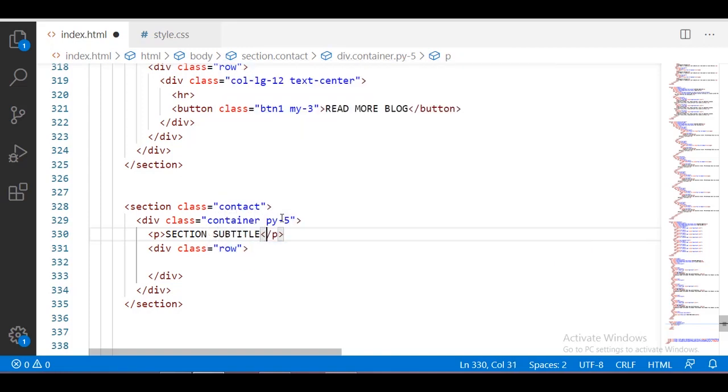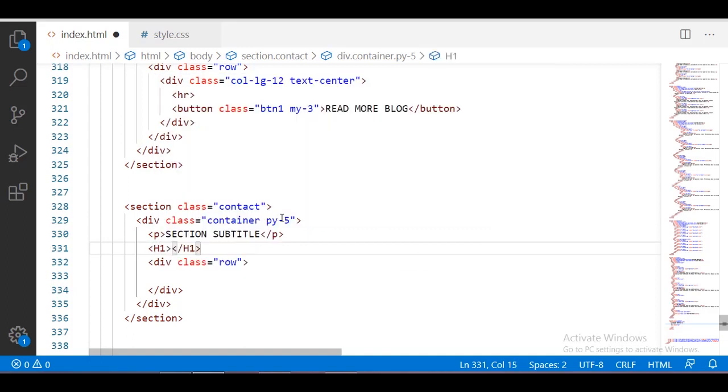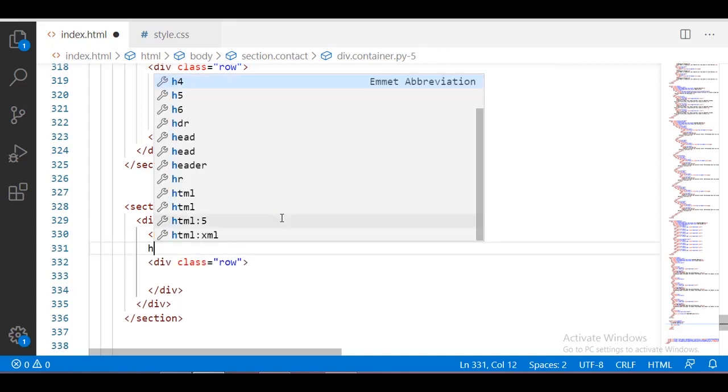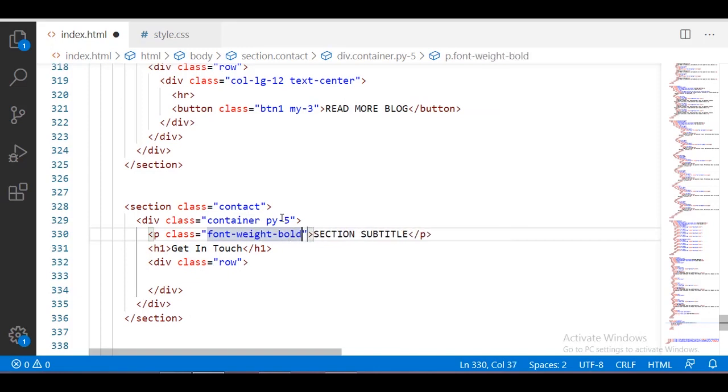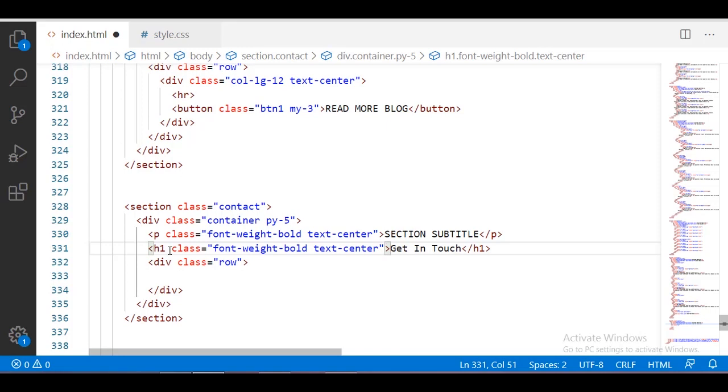After this padding, we have to use one paragraph with the section subtitle, and after that we have to use H1. That will be our get in touch. We have to use some classes: font weight will be bold and text will be centered. The same classes for the H1. So now let me copy this and paste it inside the H1 starting tag.